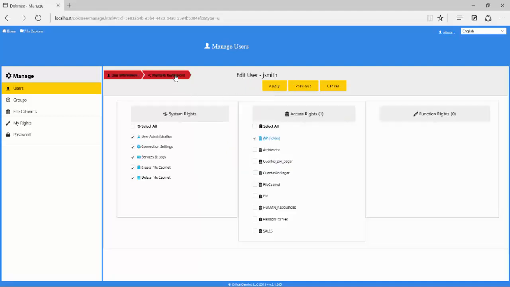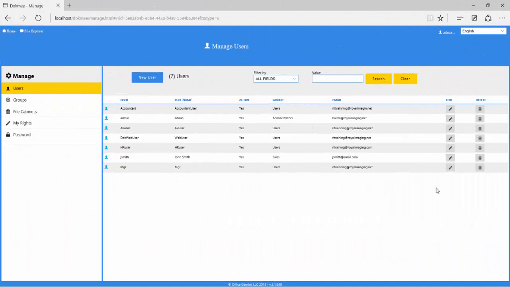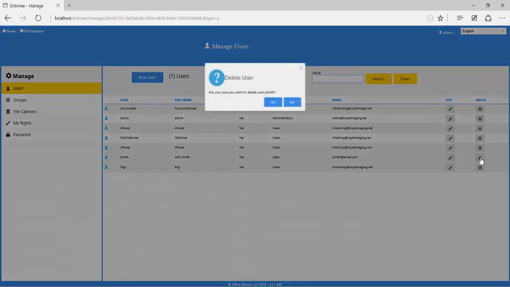If you click the Rights and Restrictions breadcrumb, you can edit the rights for the user. Remember that once you edit the rights on an individual user, these rights will override the group level rights. To delete a user account from the system, click the Trash Can button in the User Information row. You will be prompted for confirmation since the deletion will be permanent.